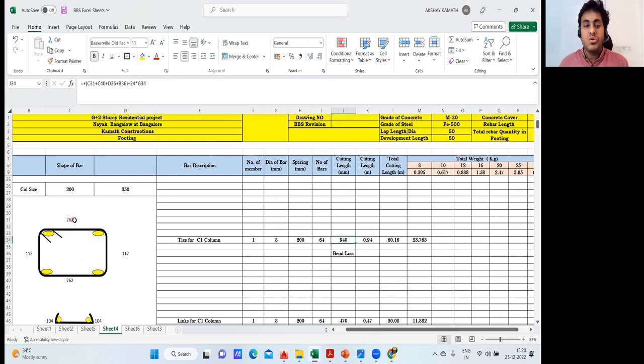So in cutting length, you need to add 262 plus 112 plus 262 plus 112. But how do you measure this ring, this hook, whatever you have? How do you find the hook of that? Okay. That hook I'll teach you in the next lecture. I'll stop my lecture here. Otherwise, it will be a very long lecture.